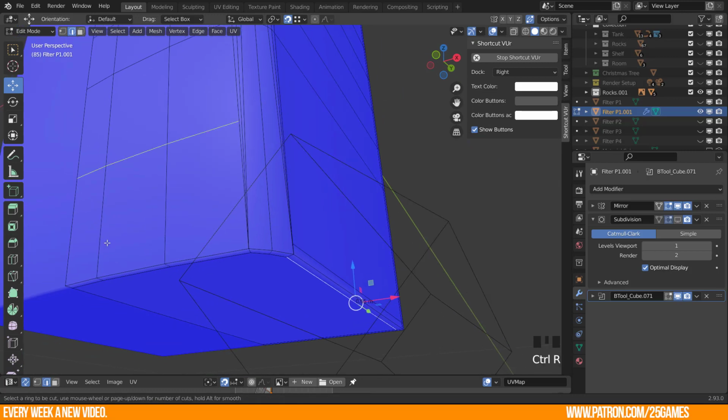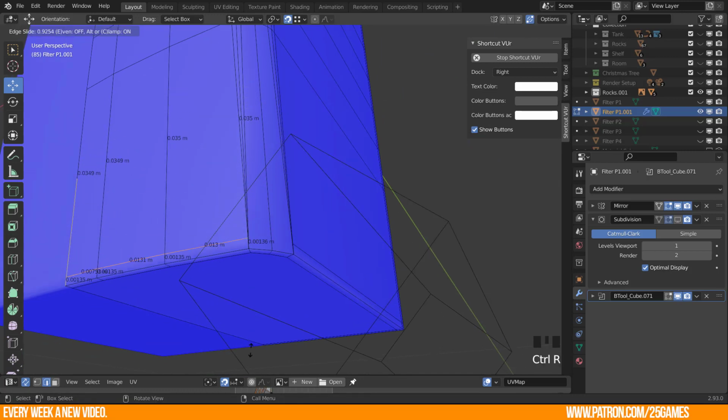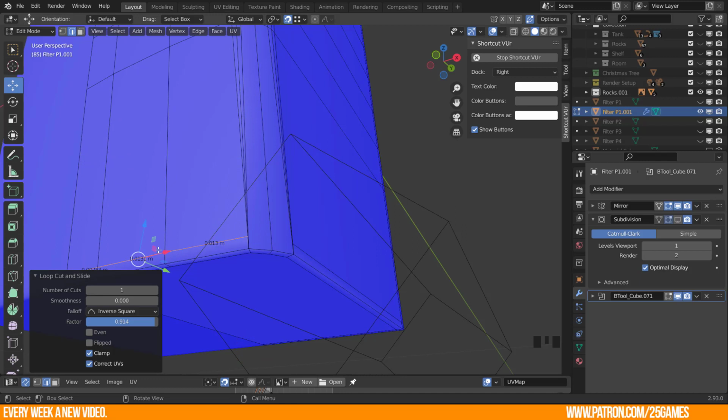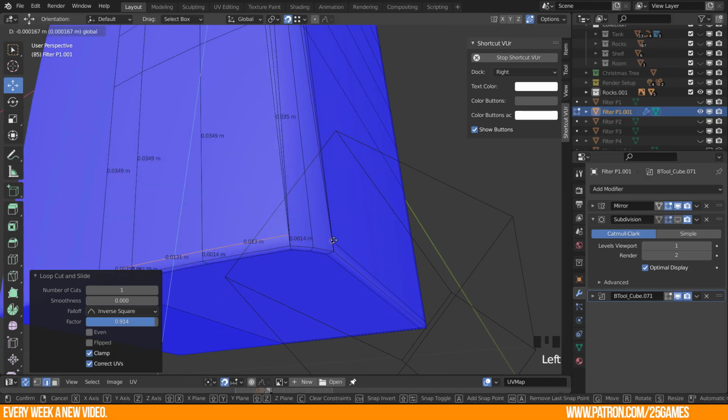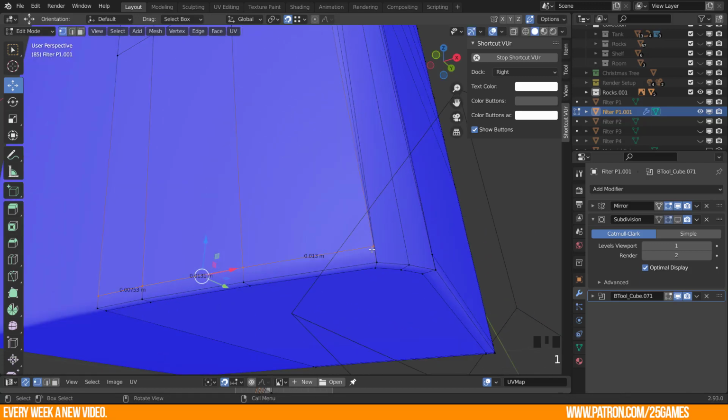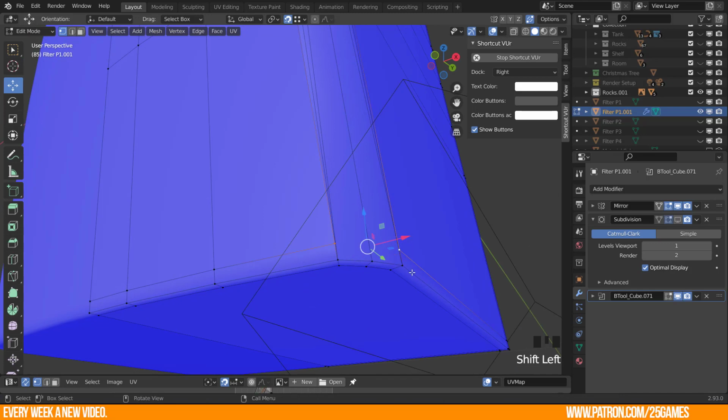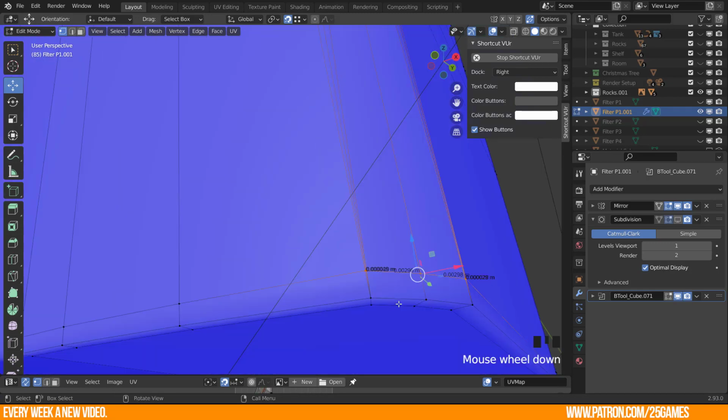So then I will add another edge loop, which is defining the height of this here as well, so I will grab this and pull it somewhere here, and I will try to connect those, and I will try to merge those.